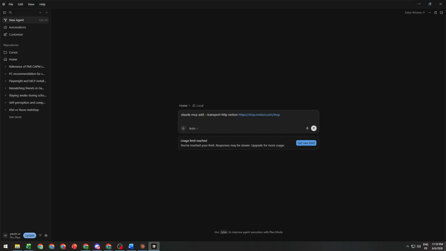Once you have done that, you need to verify the server was added. So you need to run this command, which is claude mcp list. Or we can just remove this, mcp list. And once you run it, this should give you all the necessary information. You should see your new MCP server in the list.